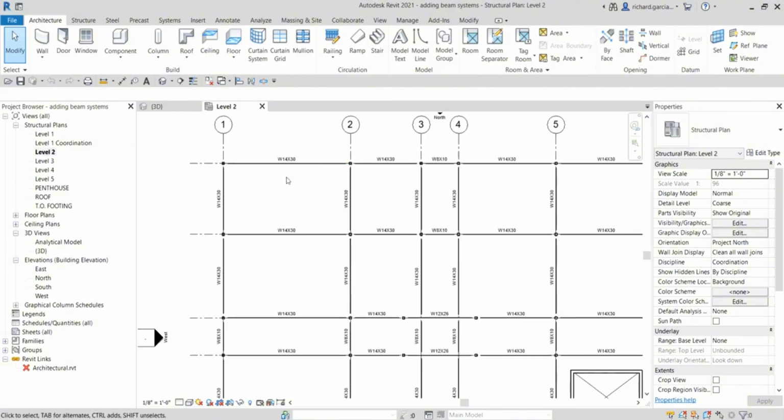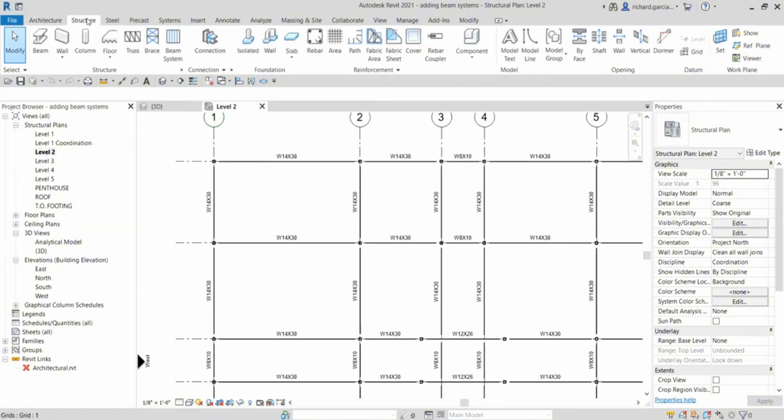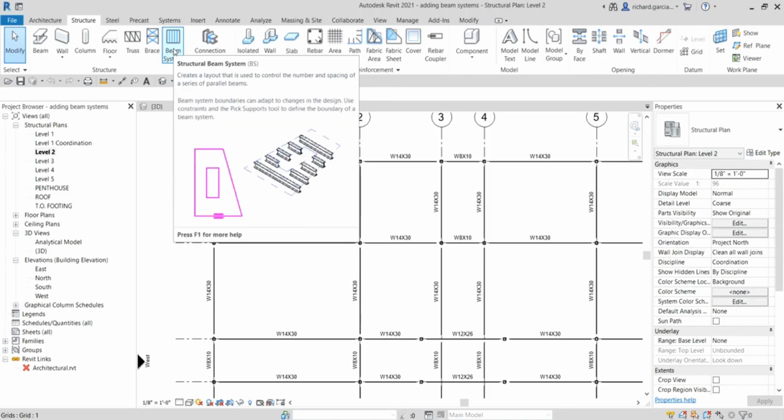Now from here, I'm going to zoom in on this area, and from the structure panel, there's a tool here called beam system. You can also type BS, structural beam system. It creates a layout that is used to control the number and spacing of a series of parallel beams. Beam system boundaries can adapt to changes in the design. Use constraints and the pick supports tool to define the boundary of a beam system.